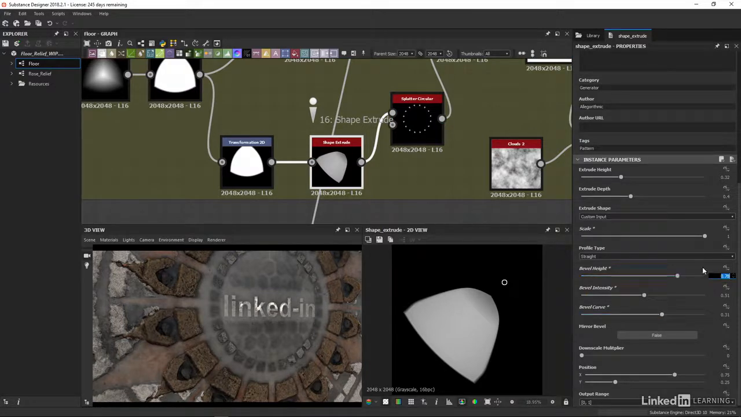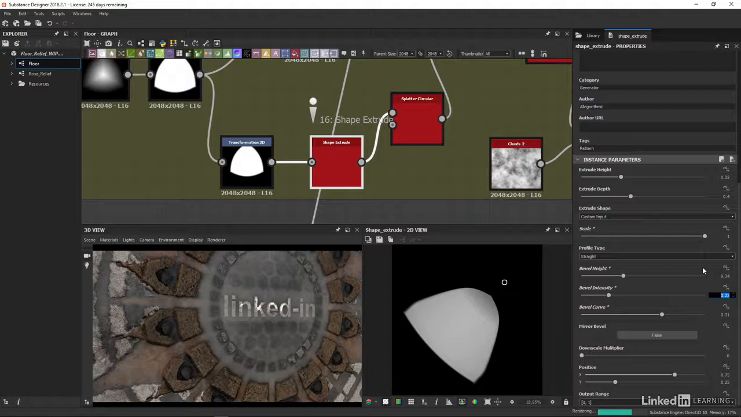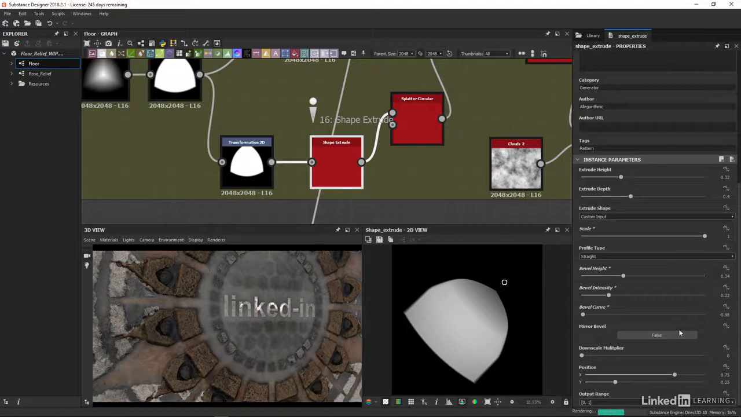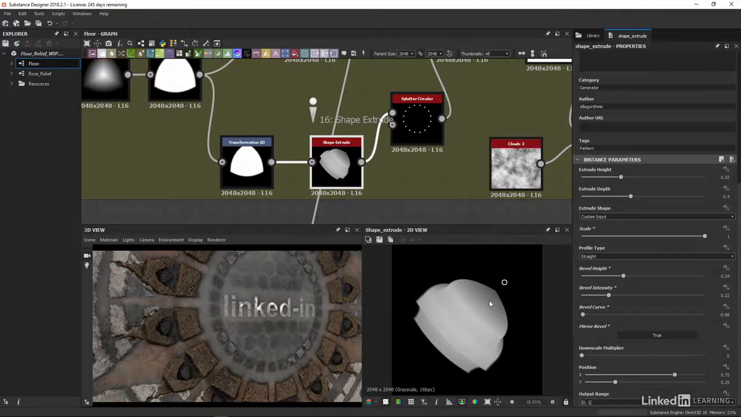For our texture, let's use height, intensity, and curve values of 0.34, 0.22, and minus 0.98. We can then set the mirror bevel option to true, which applies our bevel controls to the bottom extrude as well as the top.